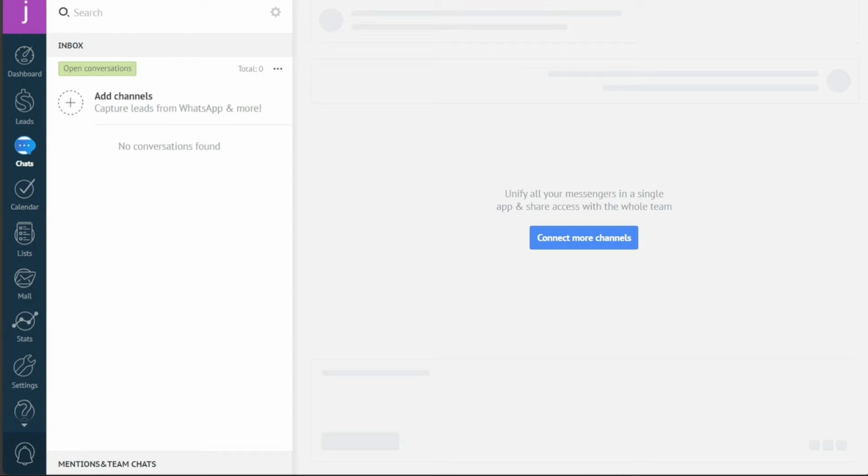To start, navigate to the left menu on your dashboard and click on the Chats tab. This action will redirect you to the Chats page, the hub of all your messaging activities in Kommo CRM. Here, locate and click on the Connect More Channels button, usually located at the top right corner of the page.